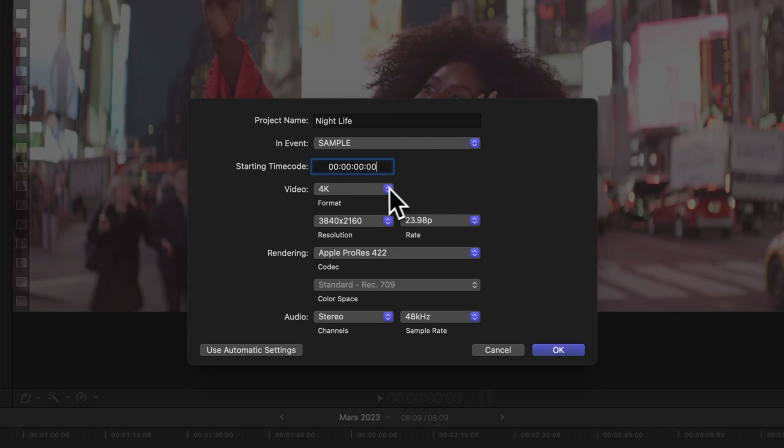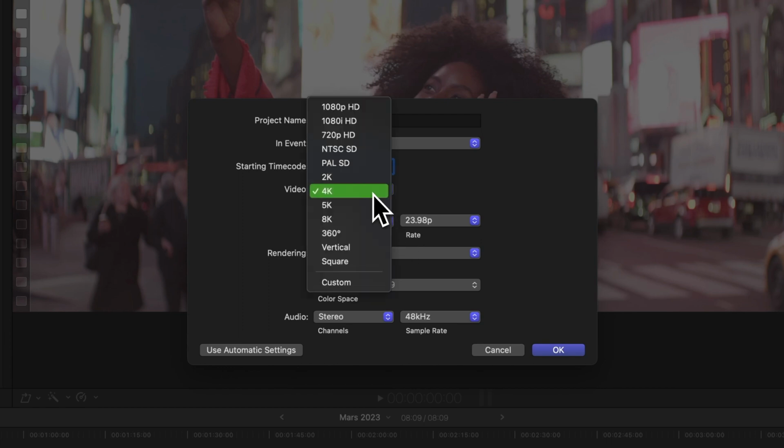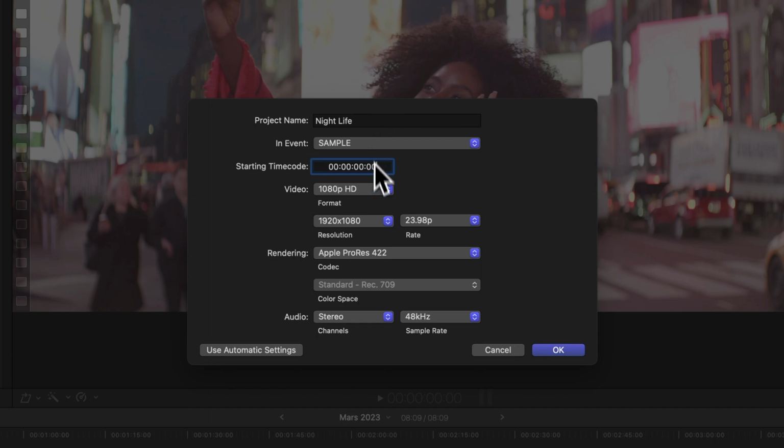Next, the video section allows you to adjust format, resolution, and frame rate. Choose the video format that suits your project, like 1080p for YouTube. Resolution is your frame size in pixels, typically in a 16:9 ratio. Frame rate controls how many frames appear in 1 second of footage.